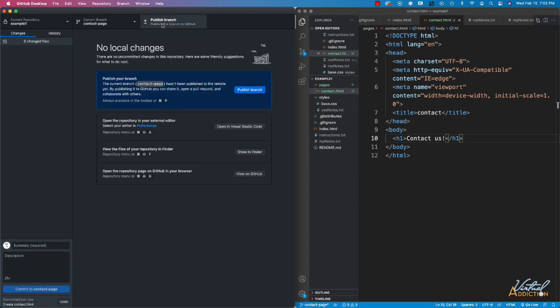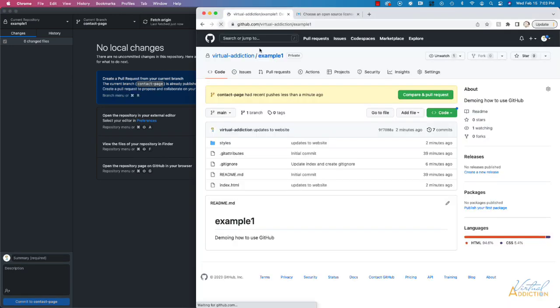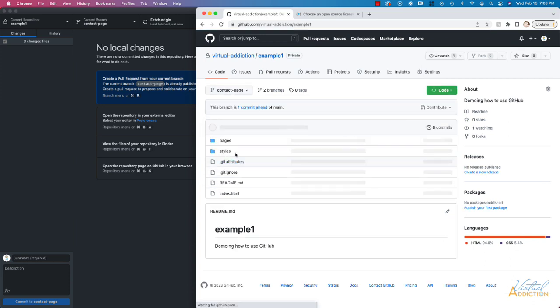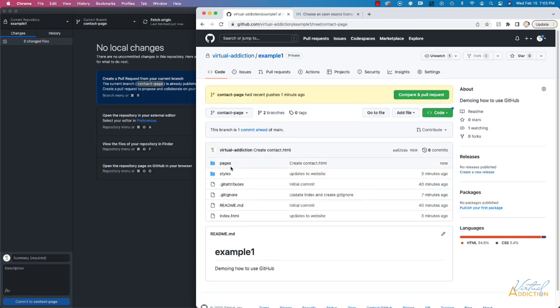And now let's publish this branch. If we refresh our online GitHub repository, you will see that this branch doesn't show up. That's because we are currently looking at the main branch. Now there is an indication that we have two branches. So I'm going to switch from main to the contact page branch. Once I do this, you will see that here is our pages folder. Any other changes that we've made will exist within this particular branch.